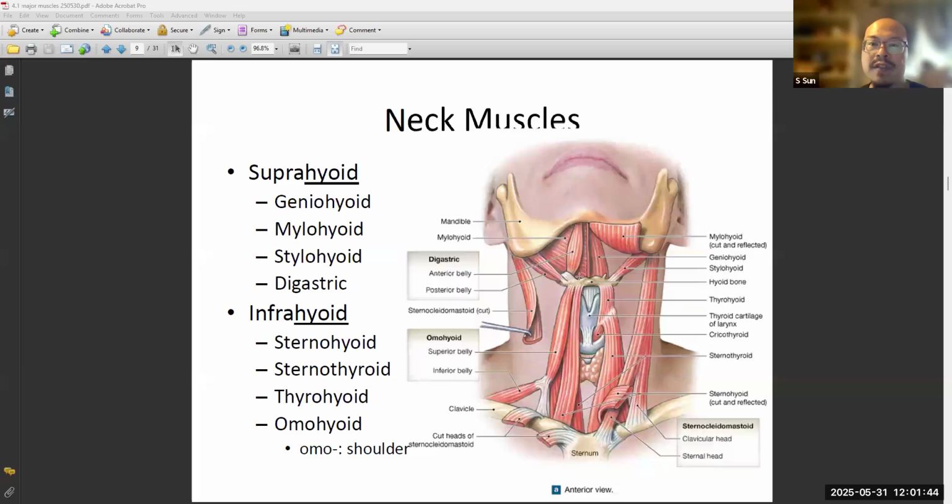When we go further down, we are looking at the bone that is the hyoid. The hyoid-associated muscles involve those above the hyoid and those underneath the hyoid. The ones above the hyoid are called suprahyoid muscles, and there are four. The ones below the hyoid are called infrahyoid muscles, and there are also four. So it's easy to remember: four on the top, four in the bottom.